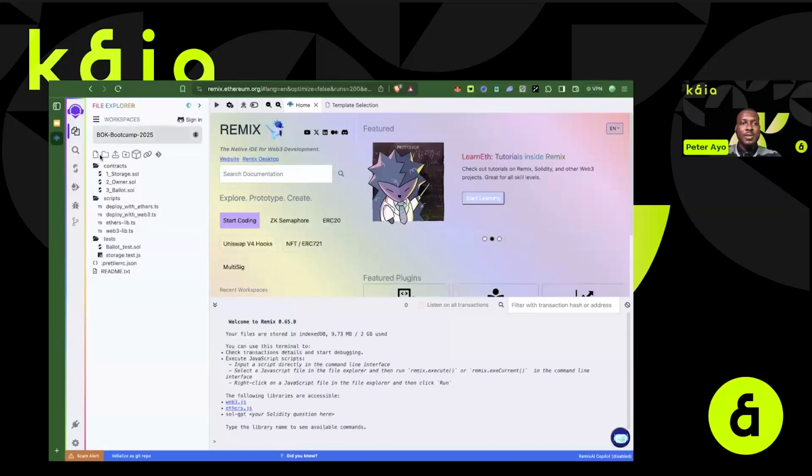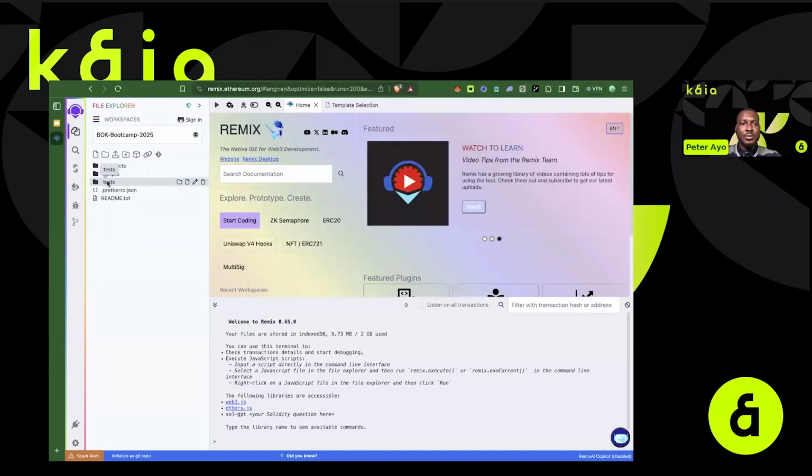As you can see, this bootstraps a project folder for us that contains our contract, our script, and also our test files, right? And so this is a simple, basic workspace that houses your smart contract.